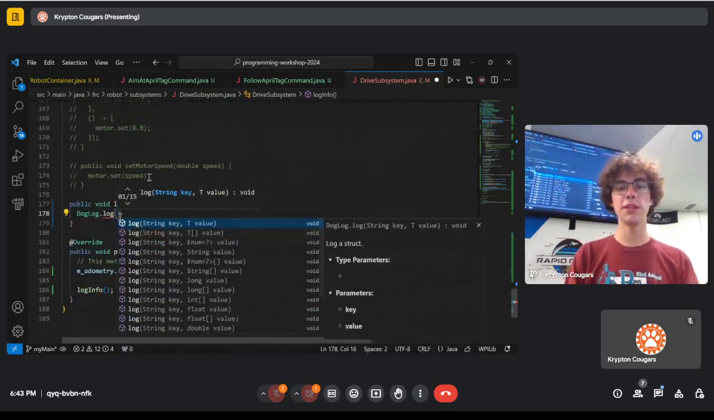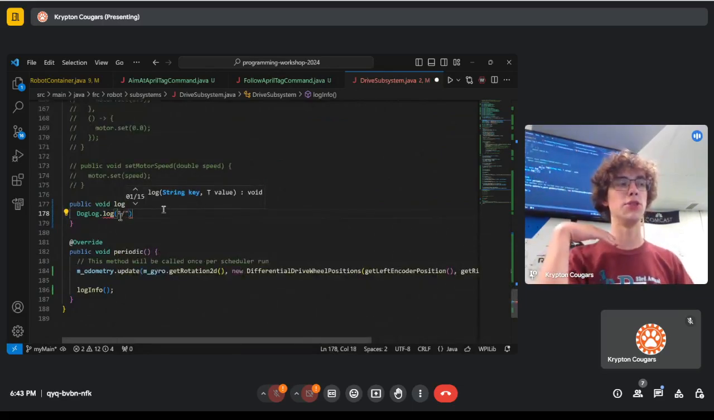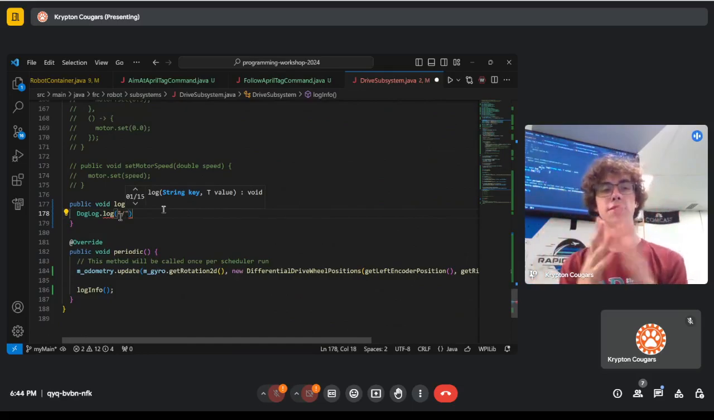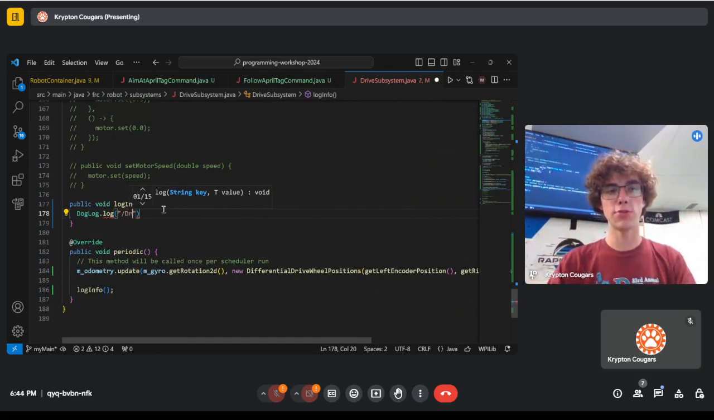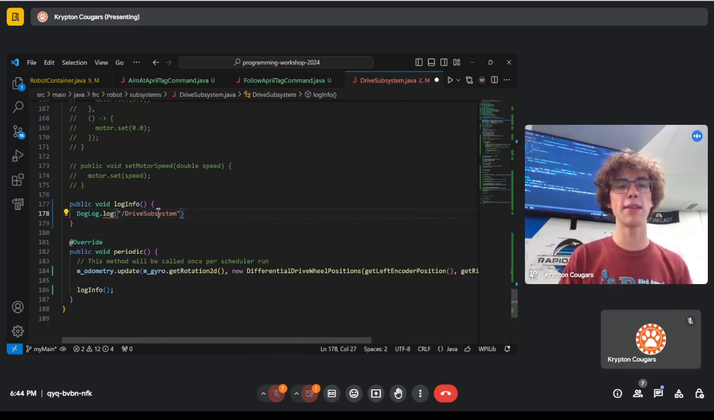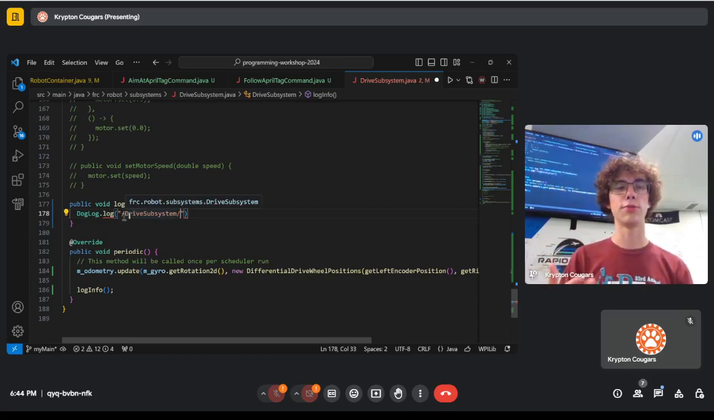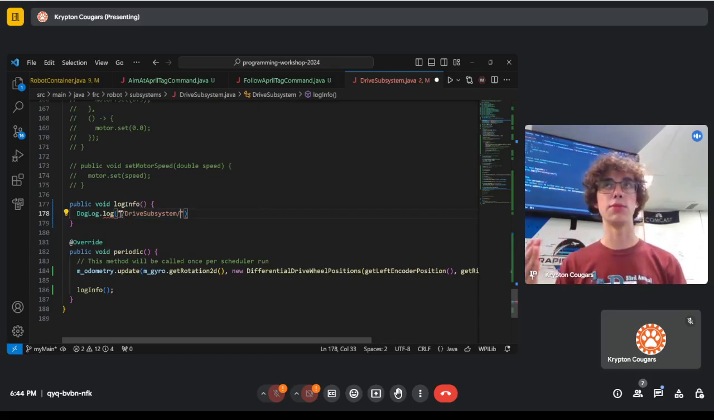So the first thing you need to do is choose your path. I would recommend basically using the subsystem that you're logging for. So in our case, drive subsystem. Or maybe if you have info you really want to log for a specific command, you could use the name of the command, like maybe drive command. But we're going to do drive subsystem. And this is also completely up to you. There's no truly correct way of doing it. It's just whatever makes the most sense.